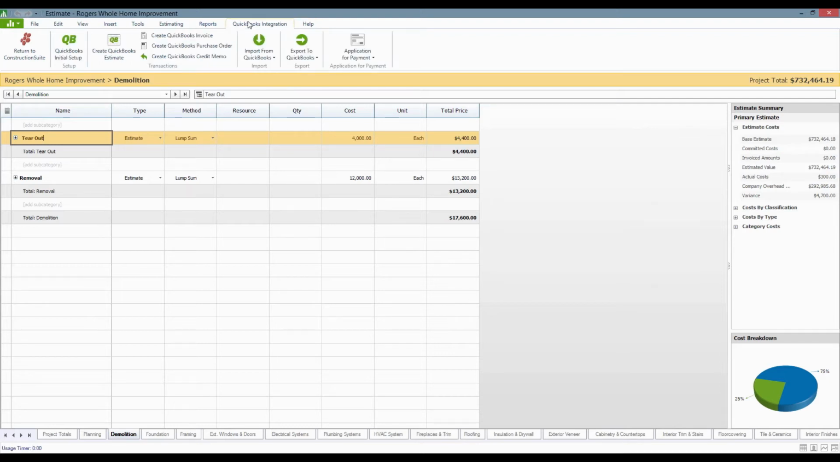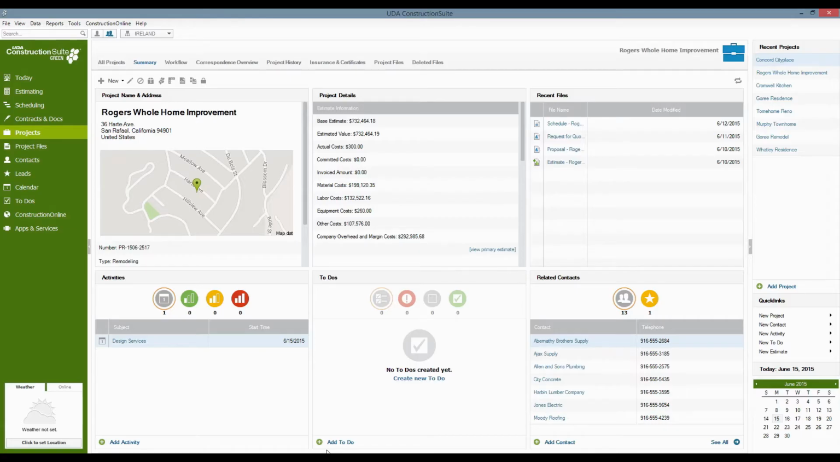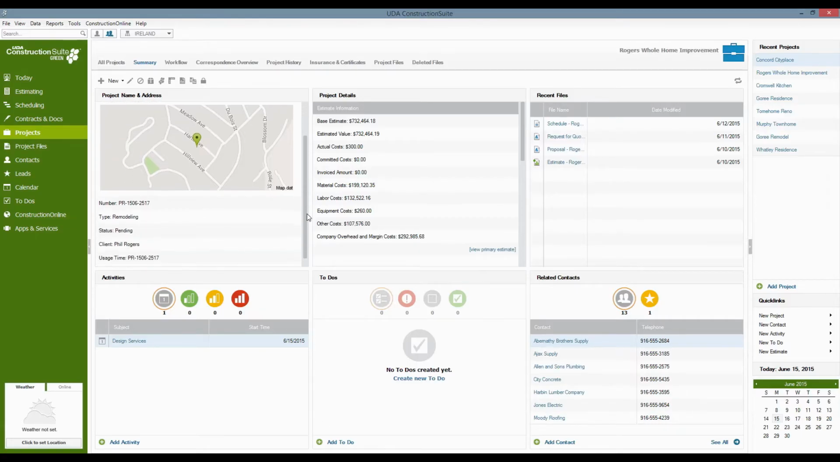Under QuickBooks integration, once we get a signed contract for this job, you can always take this information and push it over to QuickBooks as an estimate. Once again, just to give you that connection here, it's going to look for the customer that we had on this one. In our case, our customer is Phil Rogers, I believe. Yeah, there he is, client Phil Rogers.